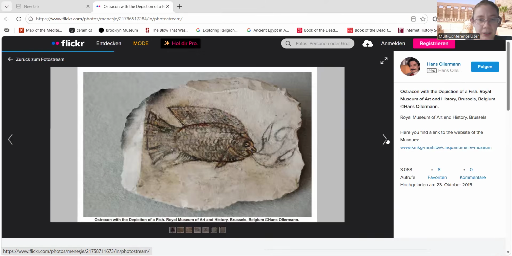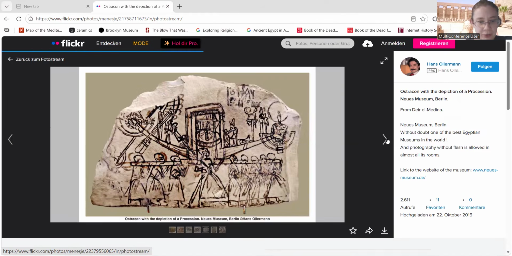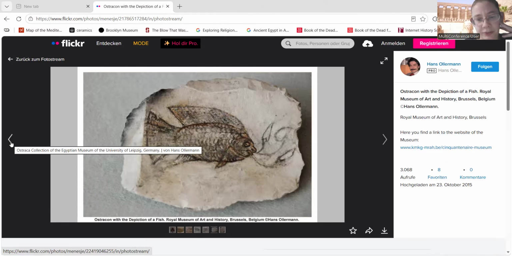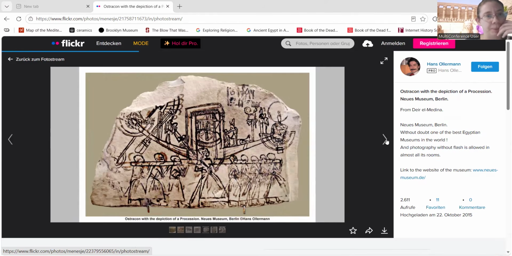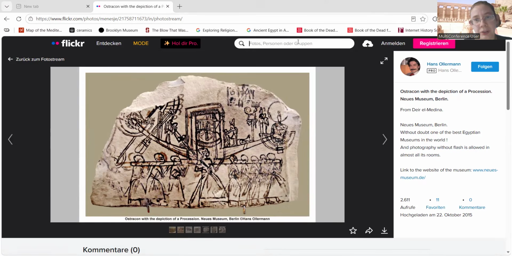So starting here, just to give you a sense, the person who took these, or at least some of these, is Hans Ollermann, and it looks like it's not just the Egyptian Museum of Leipzig, because as they go further, it's naming different museums. But while I am here, this is something else, a really cool resource on Flickr.